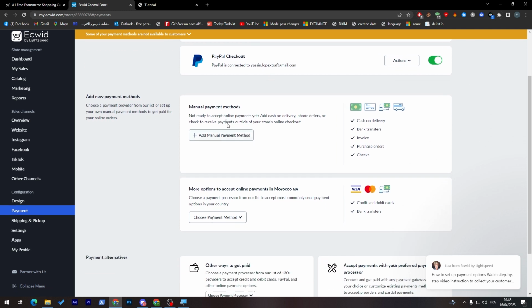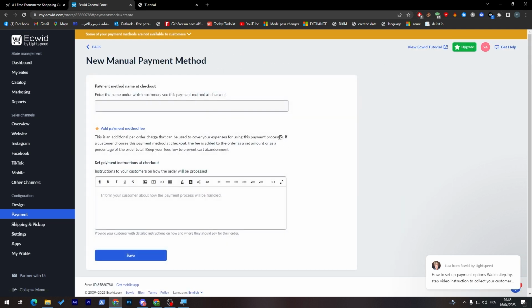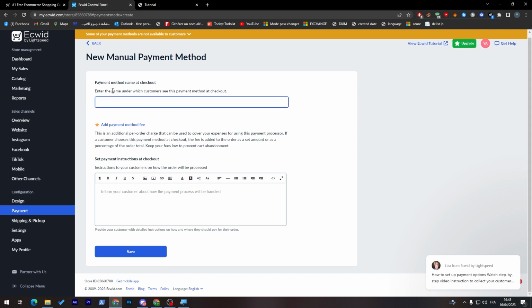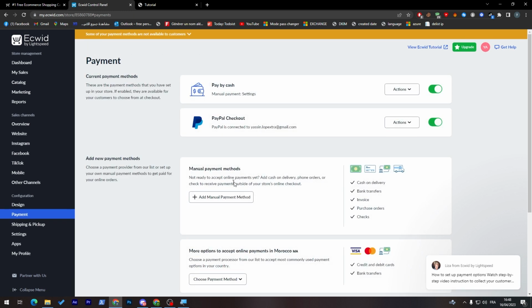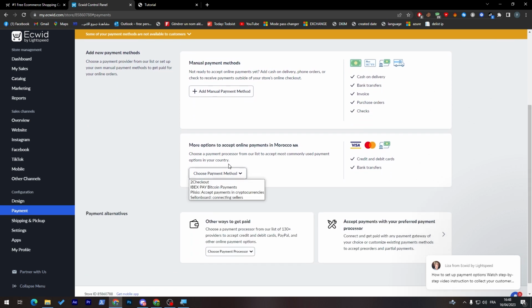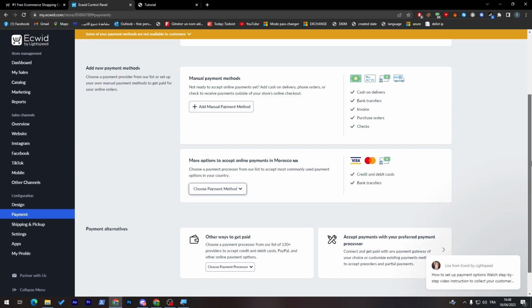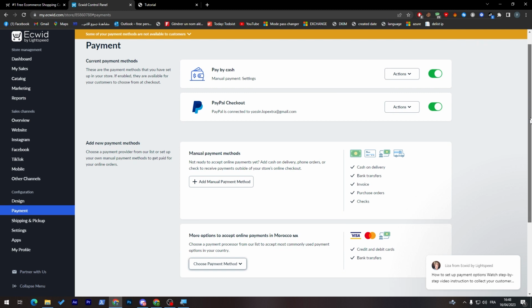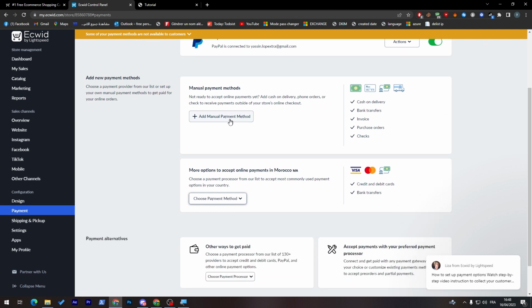For example, there is the manual payment method and more options to accept online payment method in Morocco, which is my country. You can here add more payment method. Just add the name, which is the manual, as you can see, it depends on you. Here, choose another payment method. For example, I have two checkouts, Bitcoin, here, Plesio, which is cryptocurrencies, and Sell On Board, which is connecting sellers. So these are all payment methods that you can add to your own websites, which are completely easy to add.